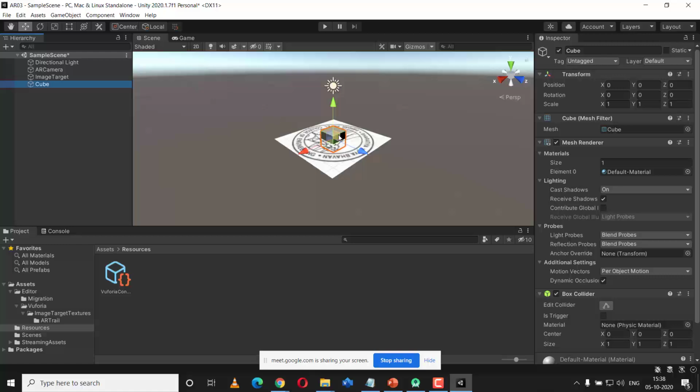So the standard cube will appear over here. Its position is 0, 0, 0 at the origin, and its scale is 1, 1, 1. So I will just assign it. I am going to enlarge it to, suppose, 3 by 3 by 3.